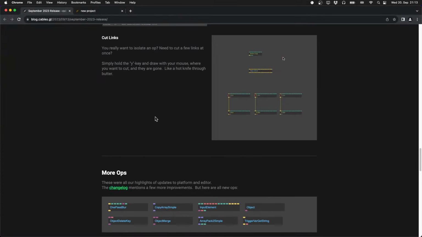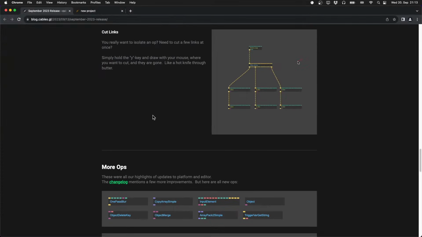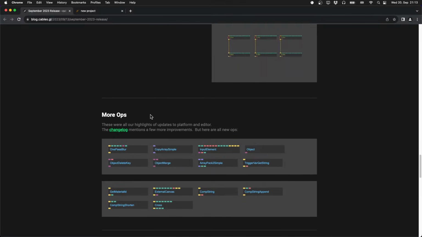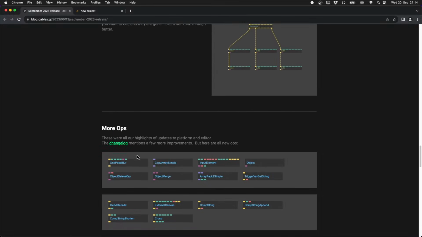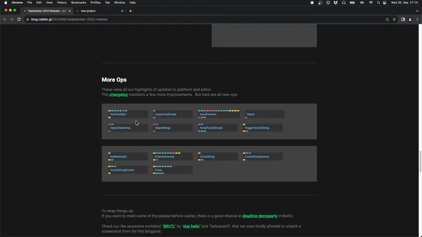Yeah, so this is basically the big changes. We plan to do some YouTube tutorials about the other new ops and publish them. And if you have requests for YouTube tutorials, please let us know, because we actually want to know what you guys want to see. So let us know.